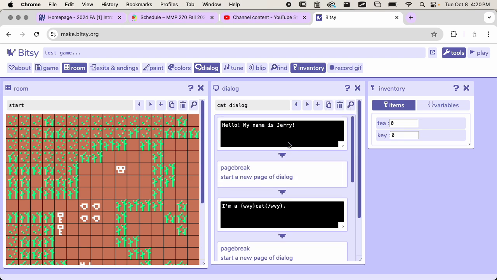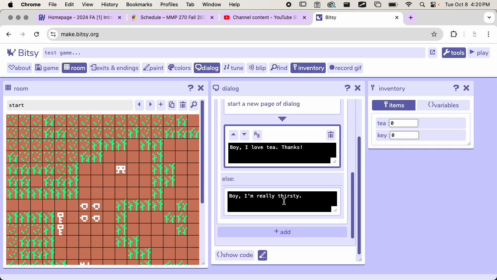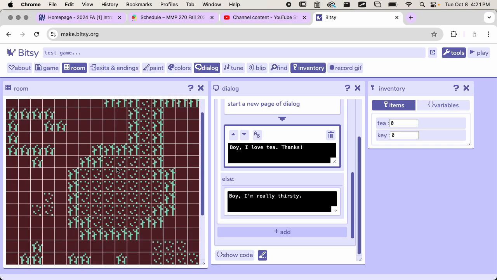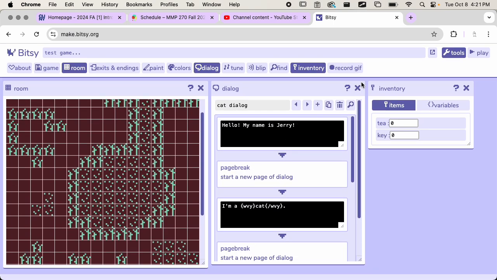So let's create a variable, and what we can do is basically say a variable is basically something that's invisible. Okay, so let's imagine that we want to have different dialog options based on whether we have talked to different sprites.